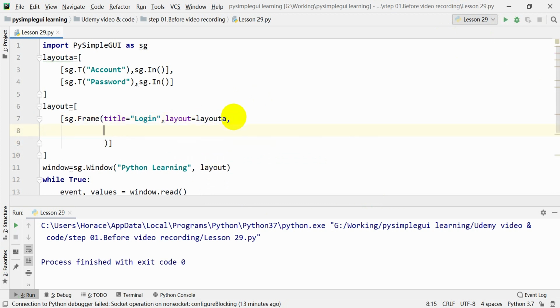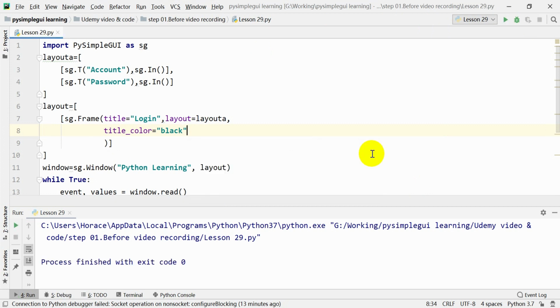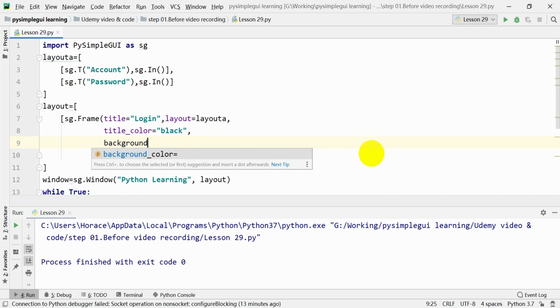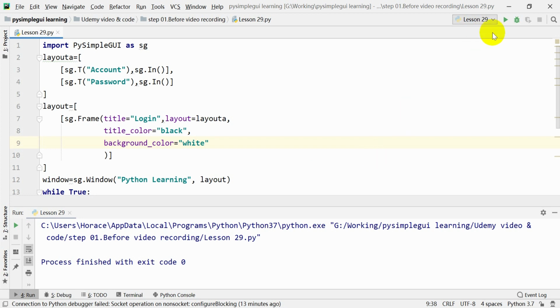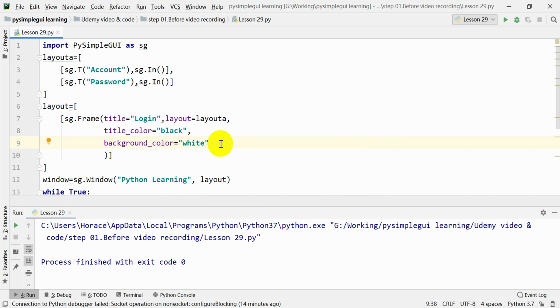So the first one is the title color. So this is the title login. We can change the color into like say black, and now the login is black while every other text is white on this. Then we can change the background color. Let's change this to like white or something. And now there's a white background and black title called login. Alright, let's change this back to none, and go on to the next one.